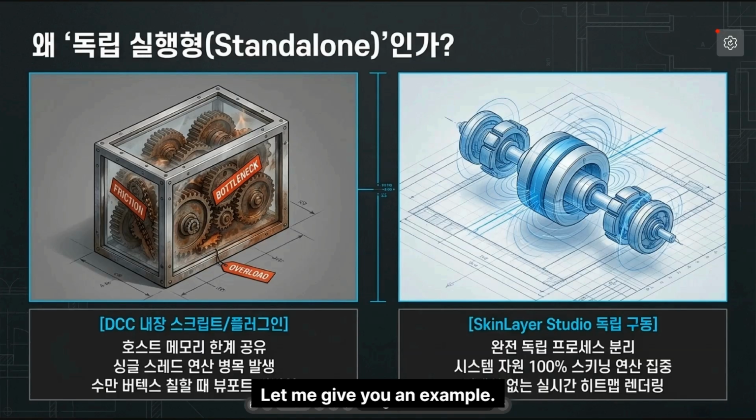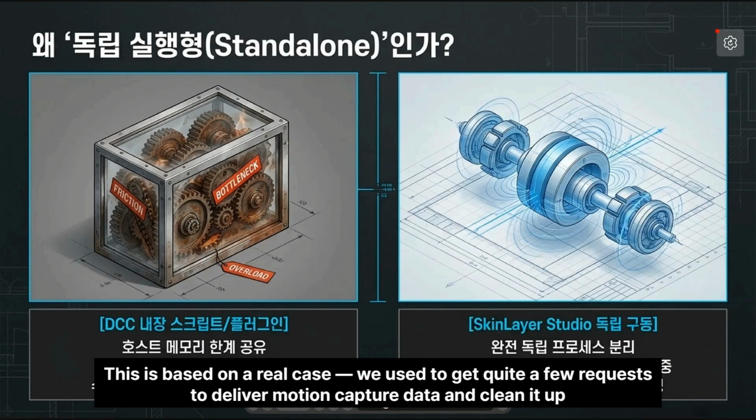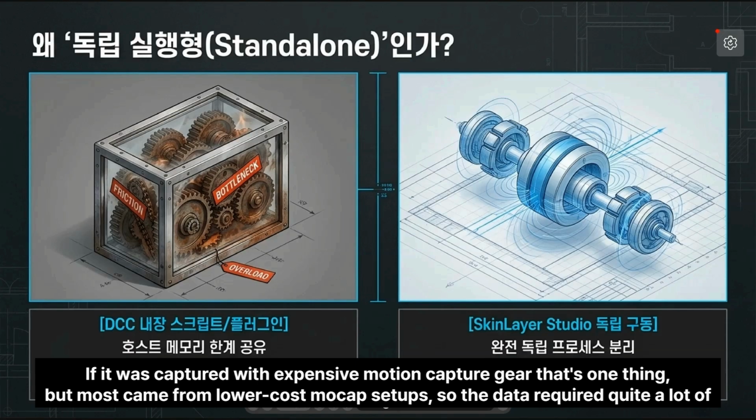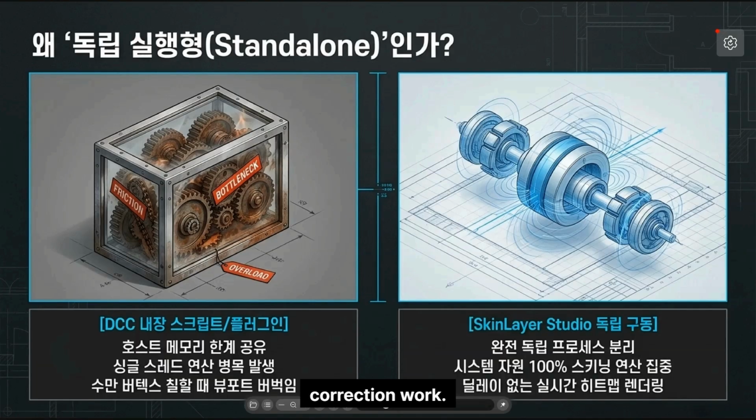Let me give you an example. This is based on a real case. We used to get quite a few requests to deliver motion capture data and clean it up. Those requests came in quite frequently. If it was captured with expensive motion capture gear, that's one thing, but most came from lower-cost mocap setups, so the data required quite a lot of correction work.